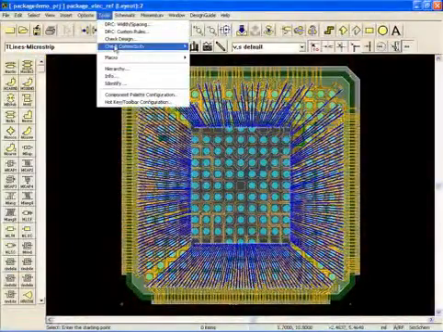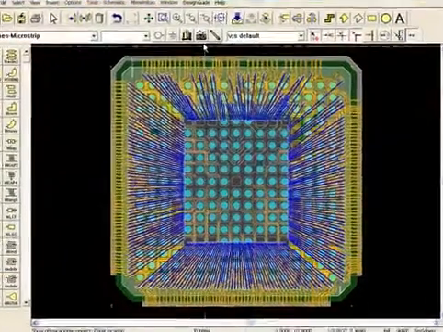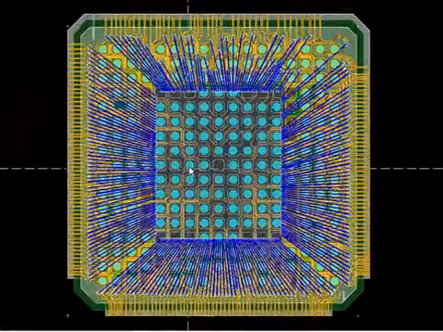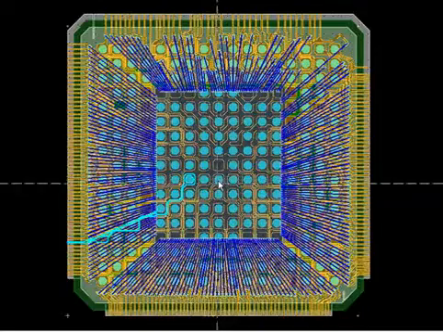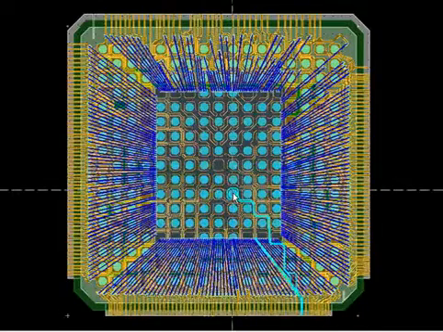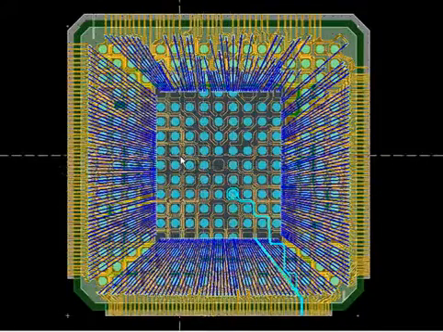Number 3. Several processes in layout have been sped up significantly. This is a ball grid array package with over 2,400 items. You can now check what traces are connected to each other with the Layout Connectivity tool with no speed penalty.